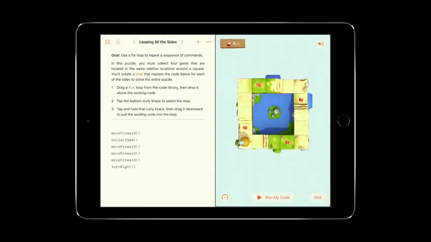VoiceOver on. Landscape. The world is 5 columns by 5 rows. Column 0, row 0, byte at height 0 facing north. Double tap to switch characters. Column 0, row 1, gem at height 0.